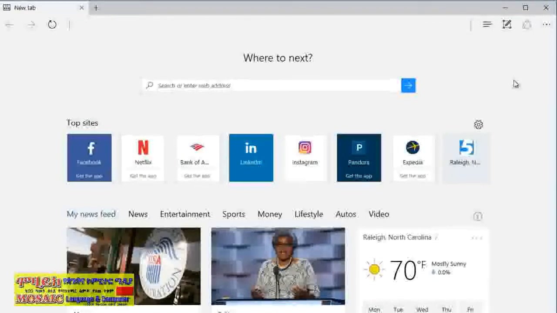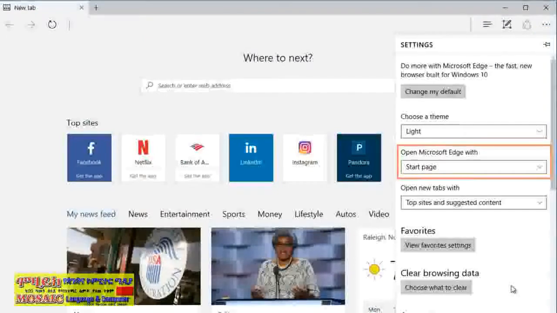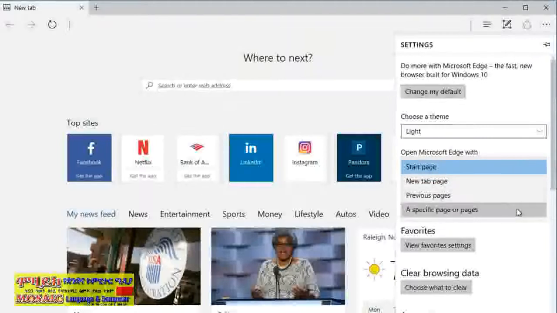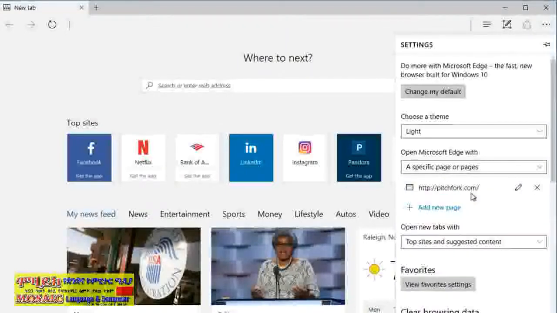By default, it's this Start page, but let's change that by clicking the More button in the top right corner, then selecting Settings. Click on the drop-down menu to open Microsoft Edge with a specific page or pages. Click in the text box, type in your desired web address, then press Enter. Now whenever you start your browser, it will take you to your chosen homepage.